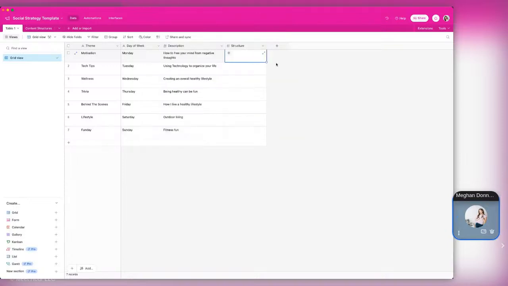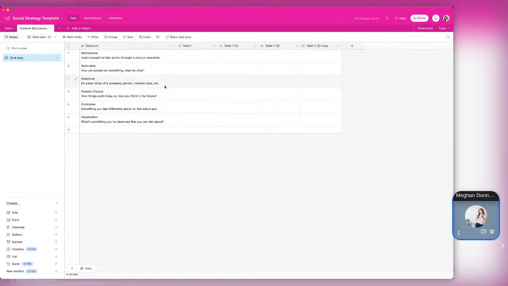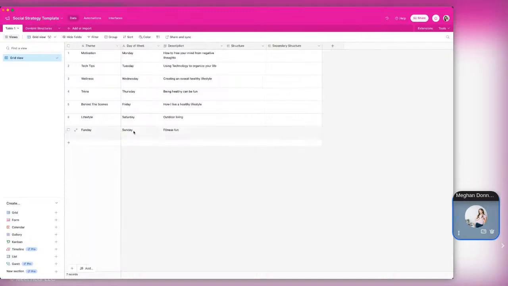Okay, so you're able to put this in here now, and we're going to do the same thing. We're going to duplicate this field, and we're going to call this secondary structure. Now, the reason I did it this way instead of how I originally set my original matrix up is because now anytime you come in and you add a content structure to this second tab, it will be available for you to add in here into your strategy table.